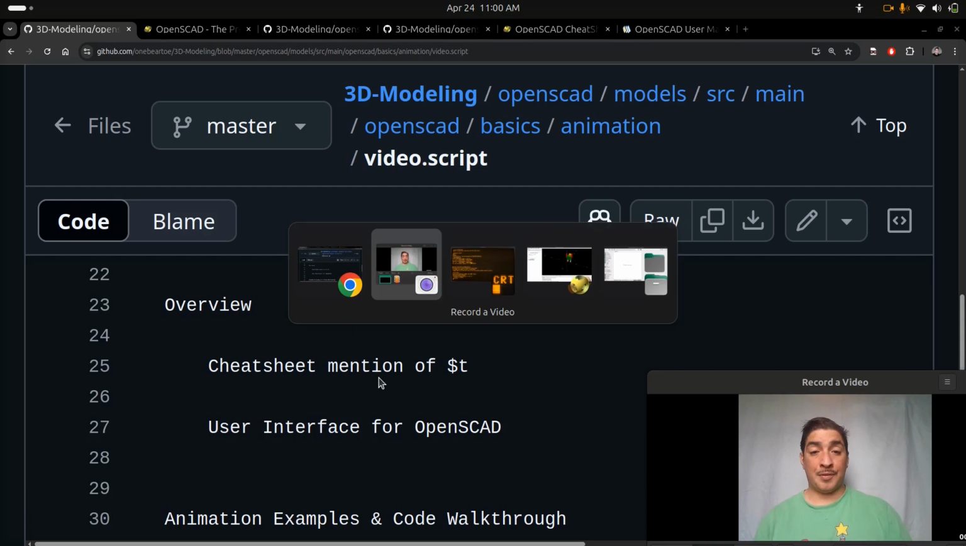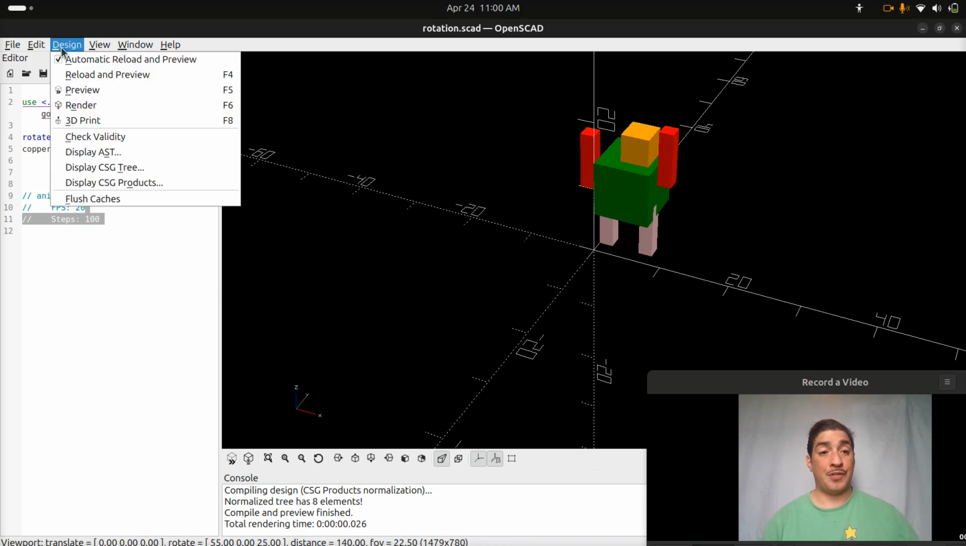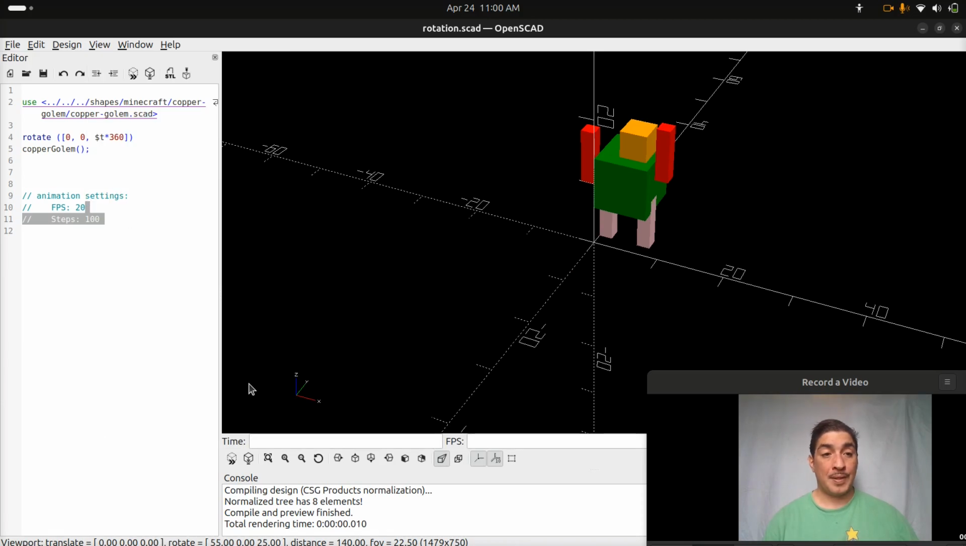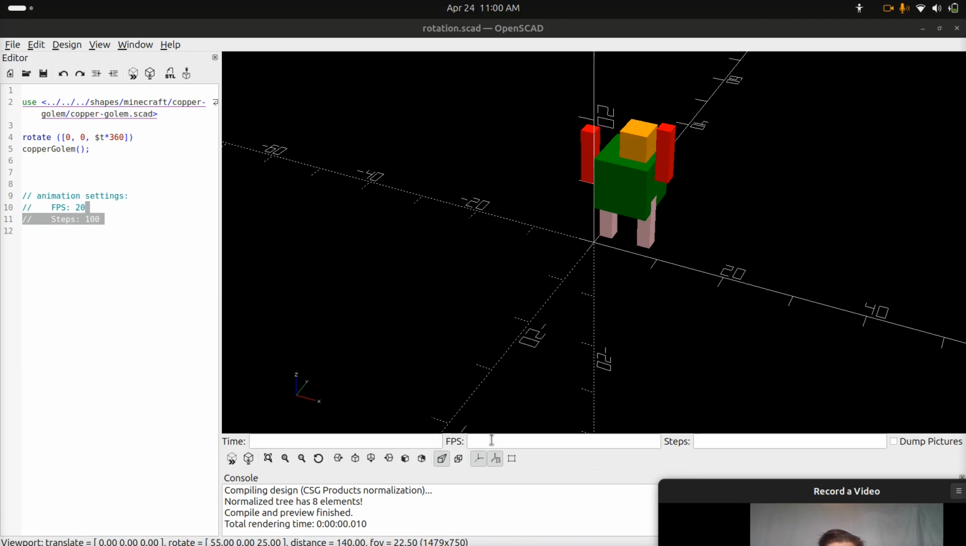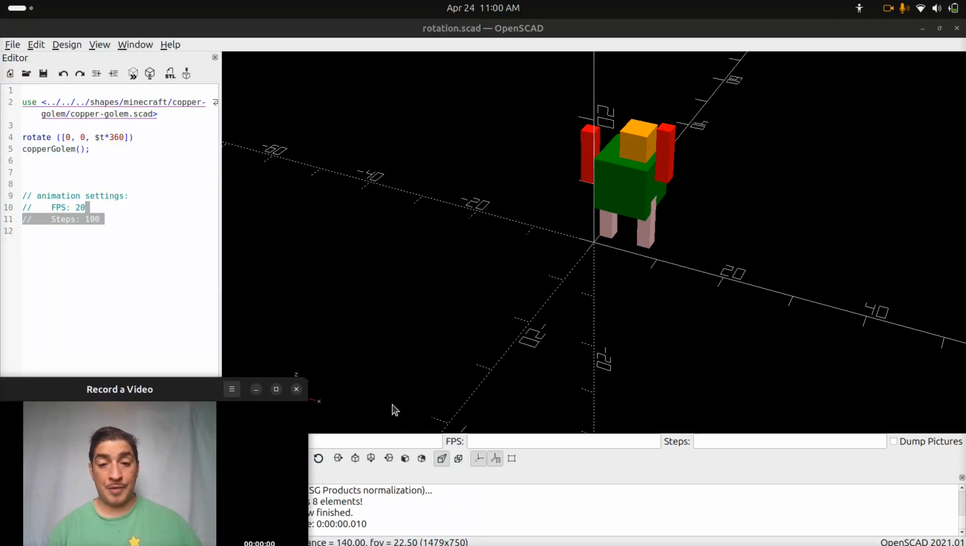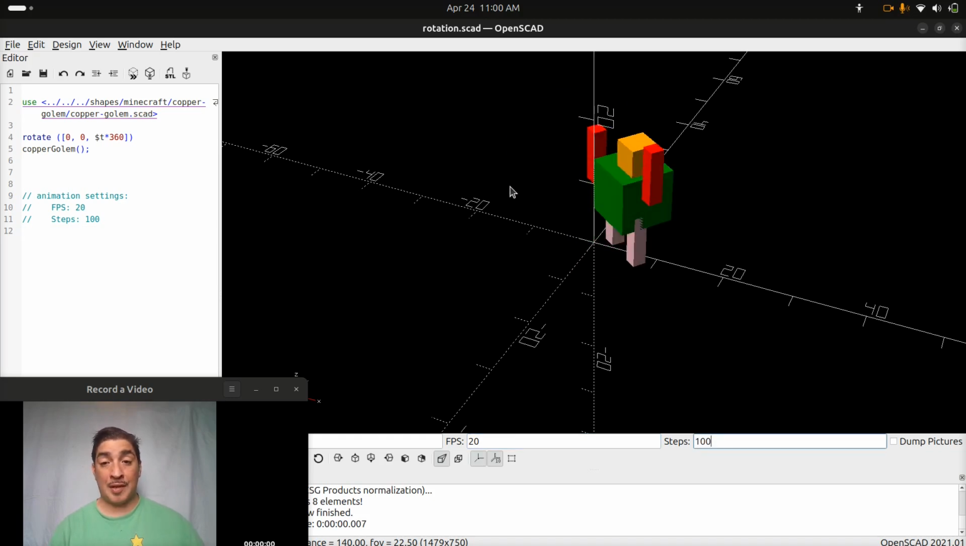The next part I'd like to demonstrate is the OpenSCAD user interface for animation. By default, it doesn't show. So under the view menu, you'll see this animate option. And there's a time and a frames per second and steps options. For this demonstration, I've specified 20 by 20 for the frames. The steps is 100. And now you see this is animated.